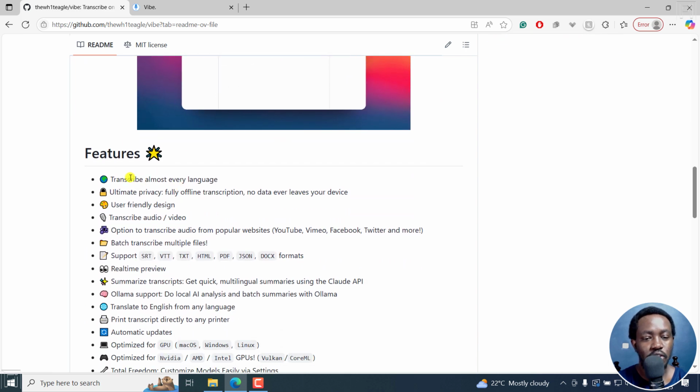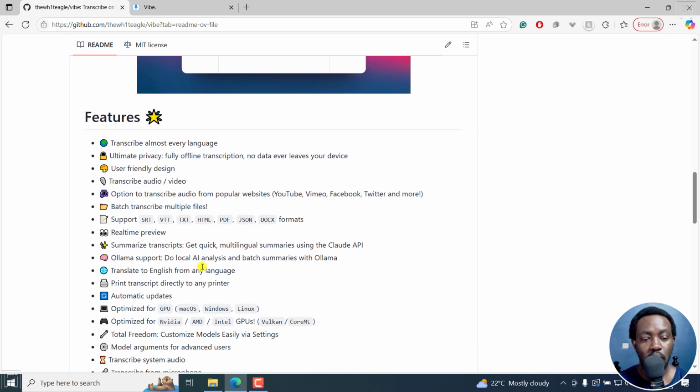Now, the features, obviously: transcribe almost every language, ultimate privacy because it's fully offline transcription and no data ever leaves your device, user-friendly design, transcribe audio and video. You can do batch transcription of multiple files. It supports SRT, VTT, HTML, and so on and so forth. Real-time preview, summarizing transcripts using cloud API, Ollama support. You can do local AI analysis and batch summaries with Ollama. You can translate to English from any language. You can print transcript directly to any printer.